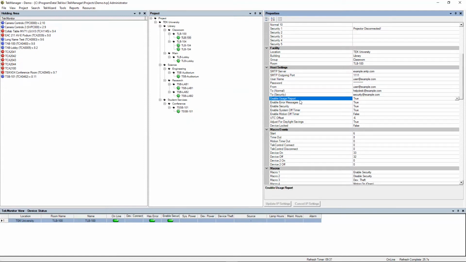You can also enable or disable a usage report. This is a monthly report that a TekMonitor will generate and email to the normal email address. You can also enable or disable error messages. We advise you leave this on.